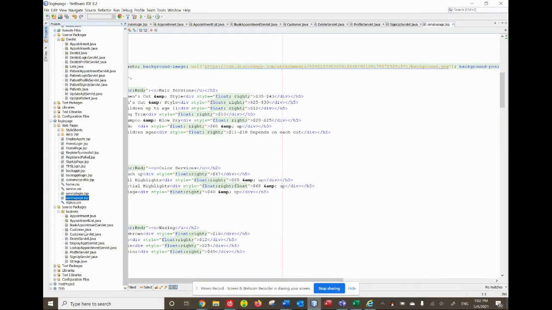So that's pretty much it. Those are all of the servlets and the JSPs that I used to make the customer side meet all the requirements. Okay, thank you very much.